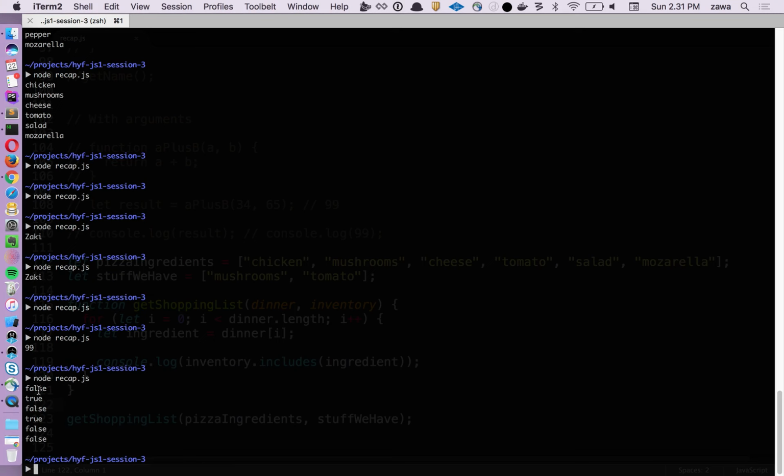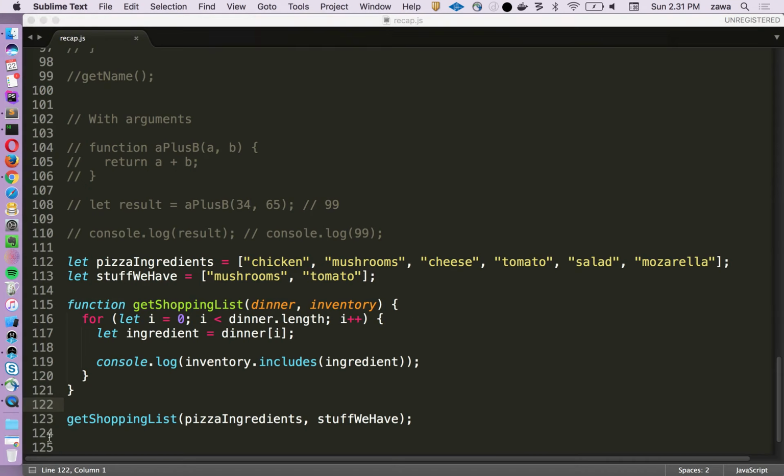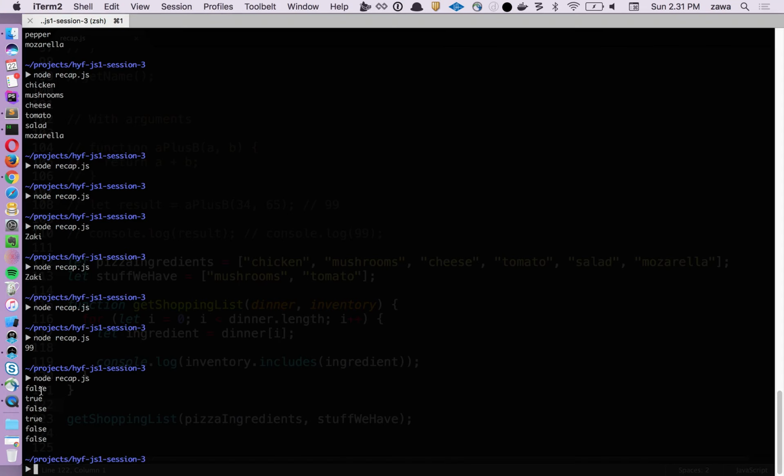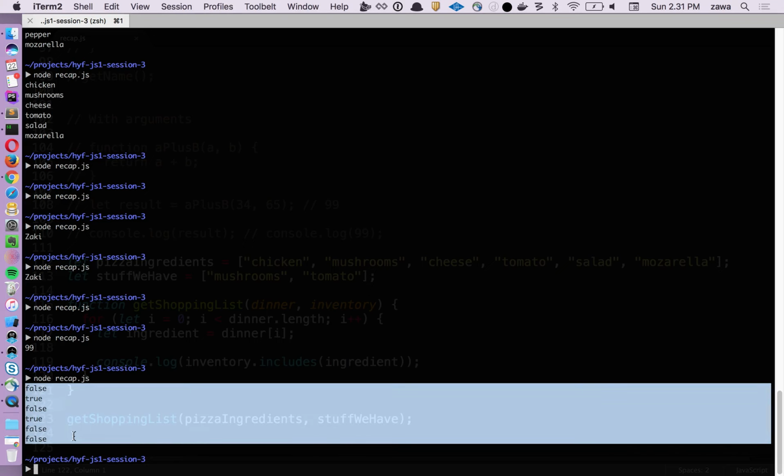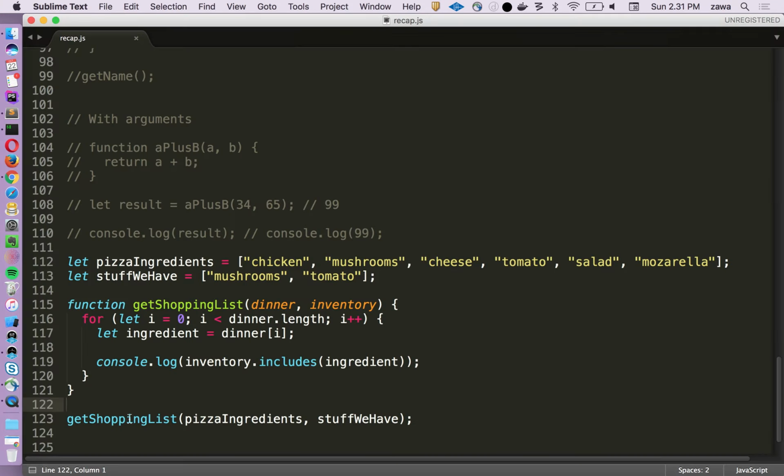So it tells us false, true, false, true, false, false. False, true, false, true, false, false, right? So we had mushrooms and tomatoes. This one was true, this one was true. Okay, so it seems that our logic actually works. But I cannot really take this to the grocery store and do my shopping based on that, right? So we have to do something else.